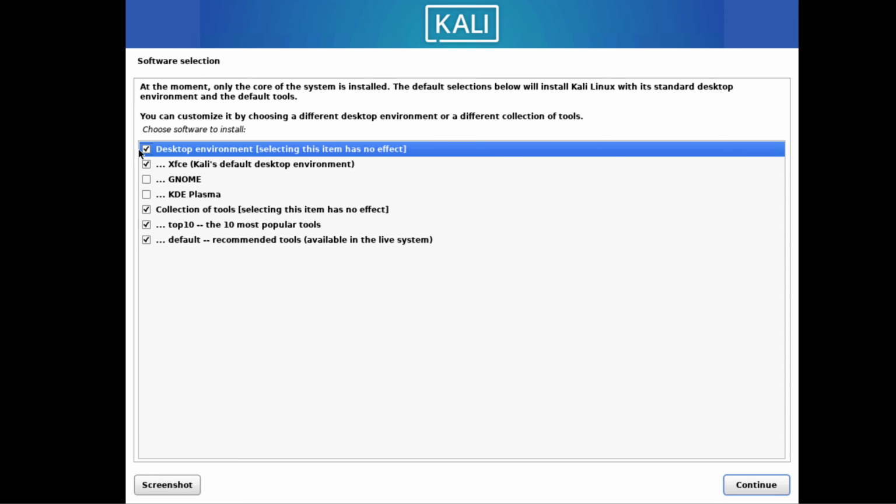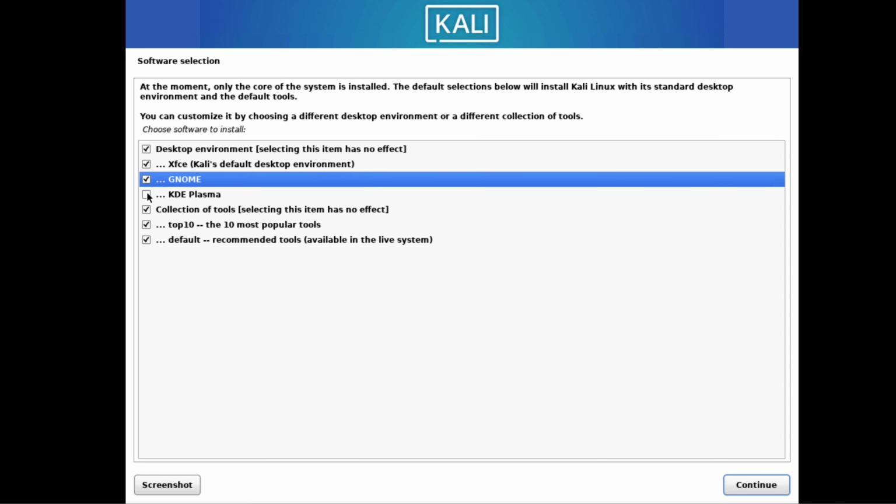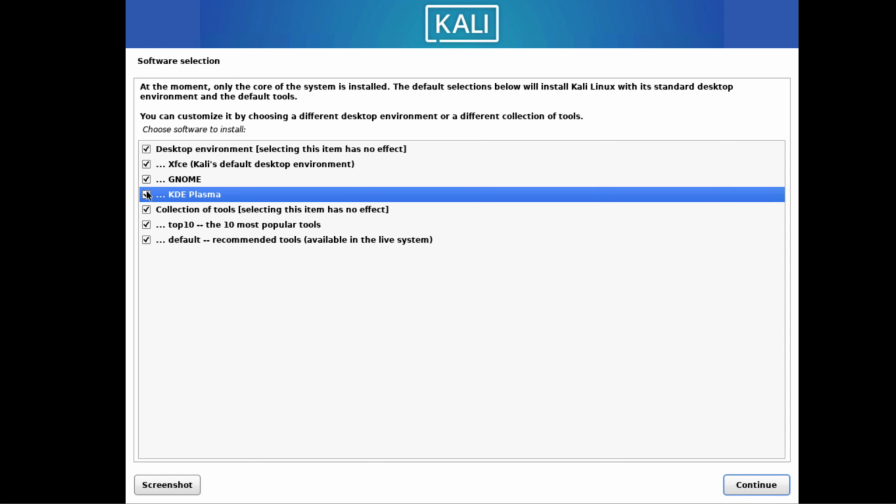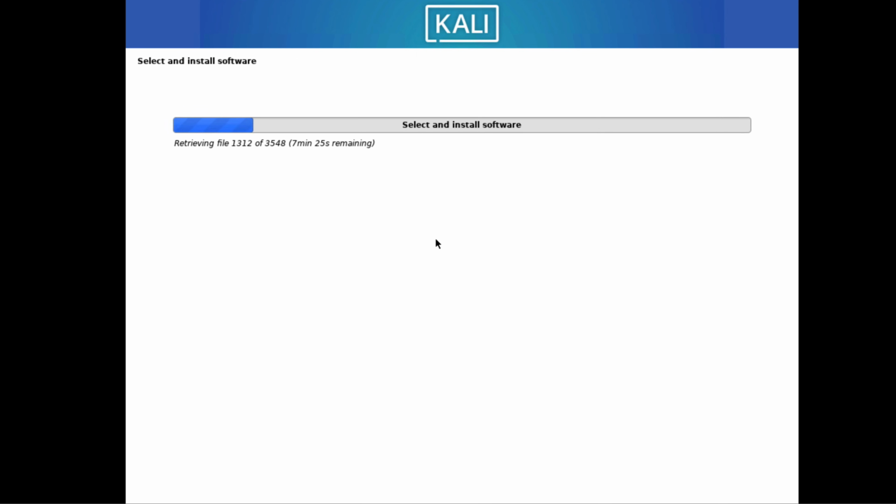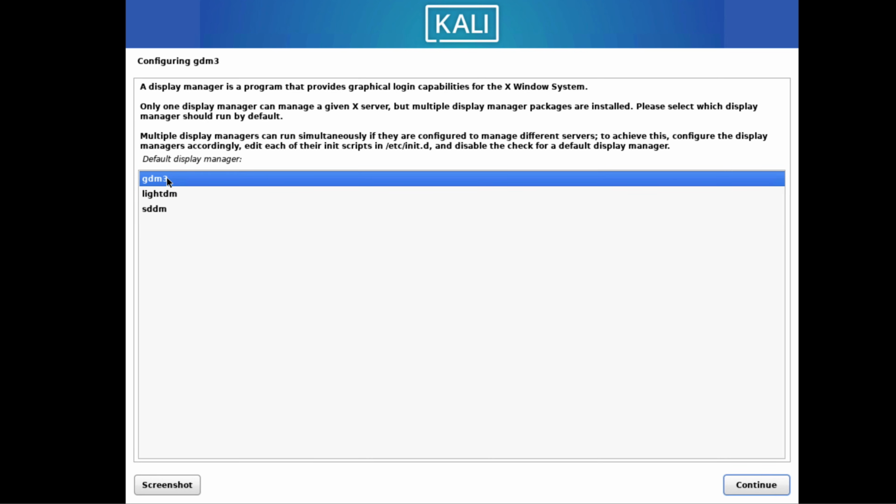Kali offers several desktop environments. If you're unsure which to choose, select XFCE. It's Kali's default for a reason. It's lightweight, fast, performs well on most hardware, and is the environment you'll see in most Kali tutorials and documentation. It's the safest choice for a first installation. Keep the other default selections as they are. They include Kali's core toolkit of security and penetration testing tools. Click Continue. Keep the default GDM3 display manager and click Continue.